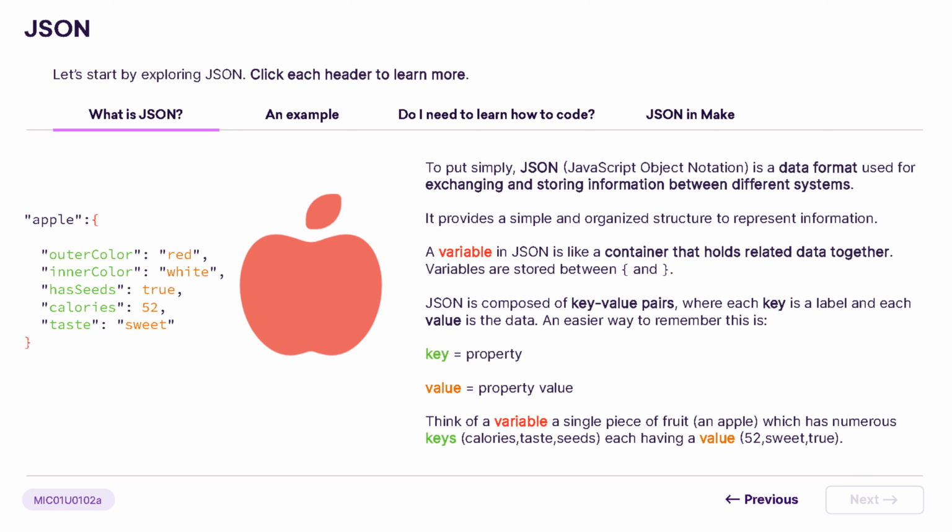Picture a JSON variable like an apple. This apple can have several characteristics, keys such as color, taste, and whether it has seeds. Each of these characteristics has a corresponding value. For example, for our apple, the outer color might be red, the taste might be sweet, and it might have seeds marked as true.